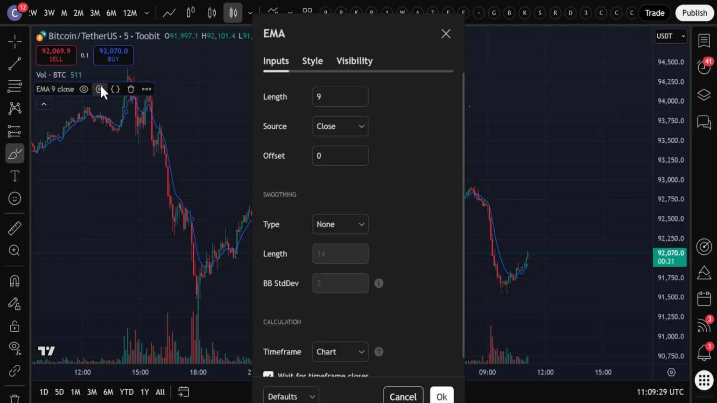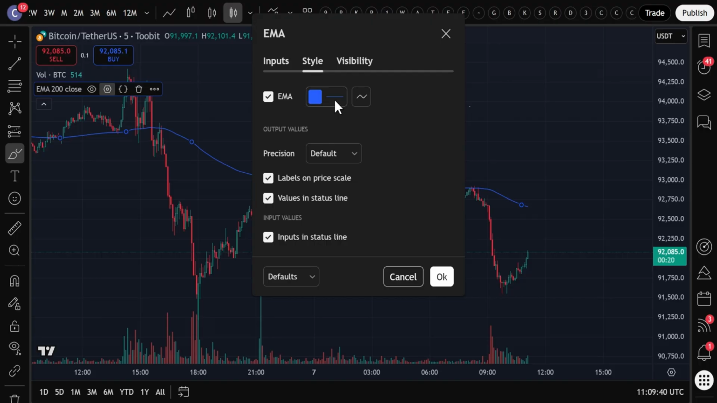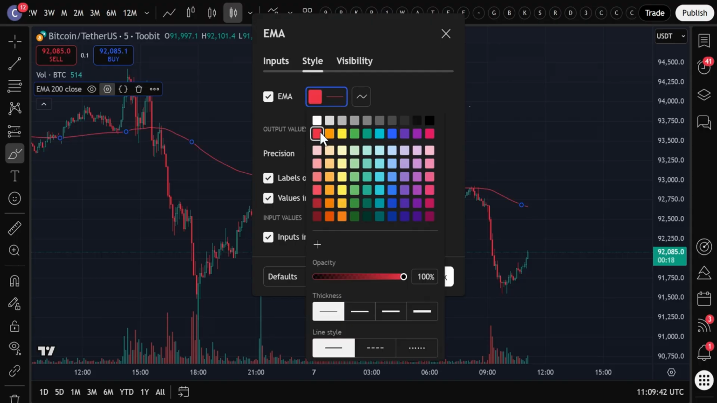Click here to go to the settings of the indicator, click Inputs, and change the length to 200. It will give you a 200-day moving average. Next, you click on Style and change the color of the EMA line to red so it looks a little bit better. That's just usually what I do.